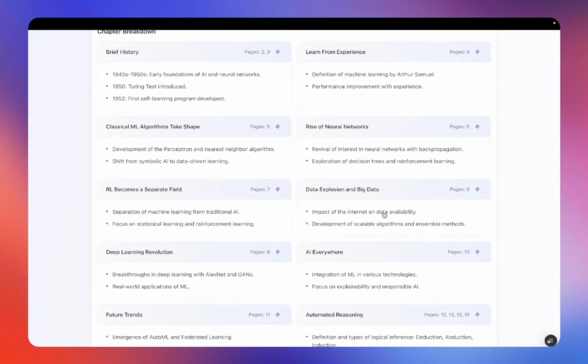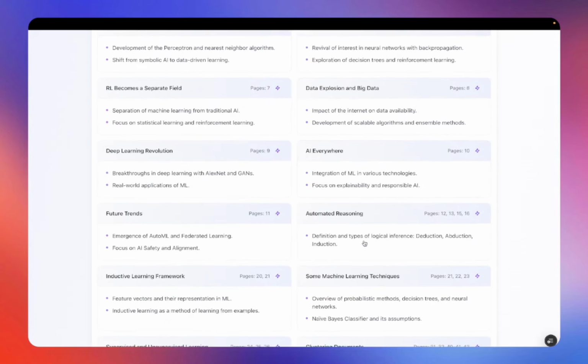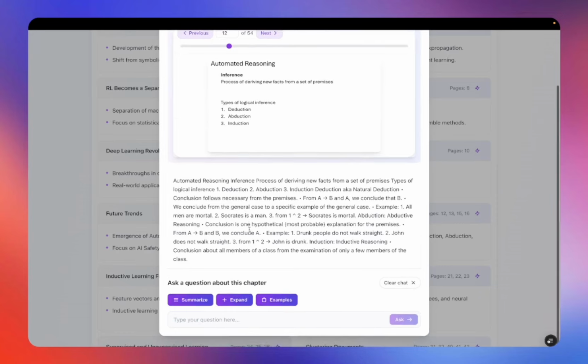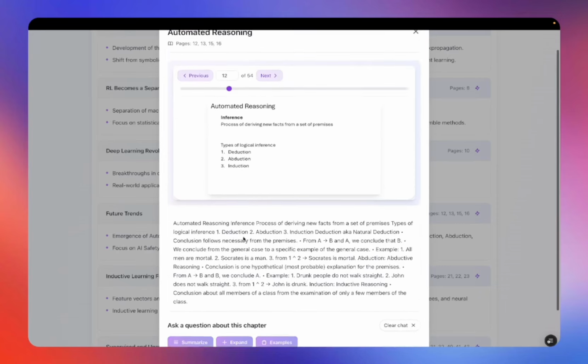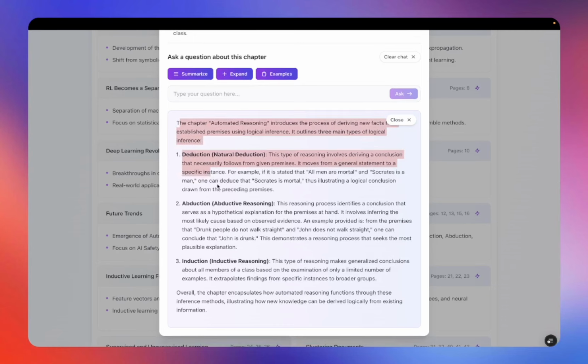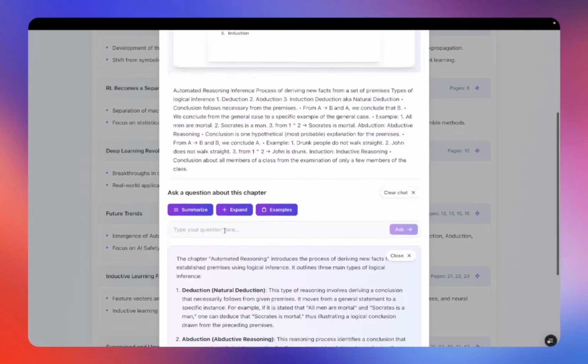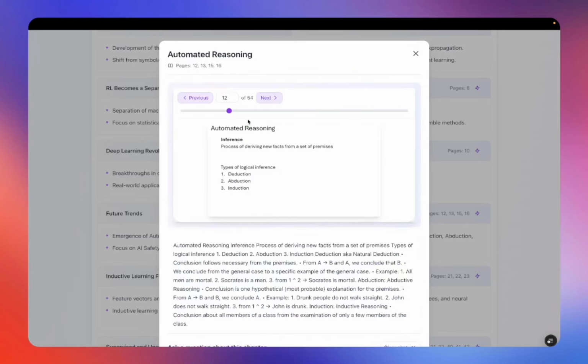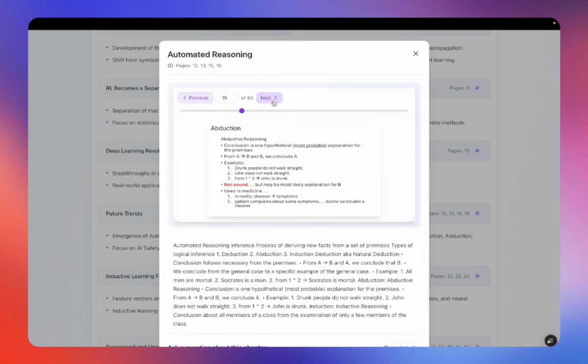Just bullet points. Now what's cool about what I built is that you can choose what chapter you want to learn. So let's say automated reasoning, right? It'll take you to that chapter. It'll give you a small summary, but then you can ask it to actually summarize the contents for you. If you wait a few seconds, it's going to summarize it for you in more detail than just a few bullet points, right? So I think that's pretty cool. And it'll show you what pages are included in your chapters, right?